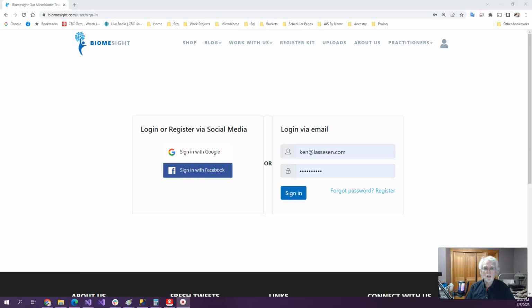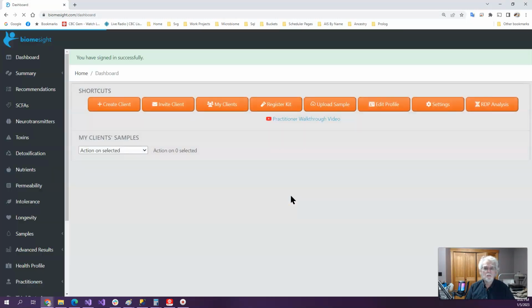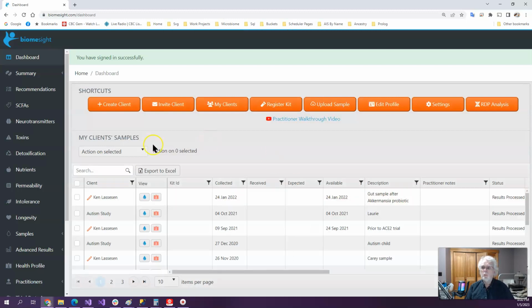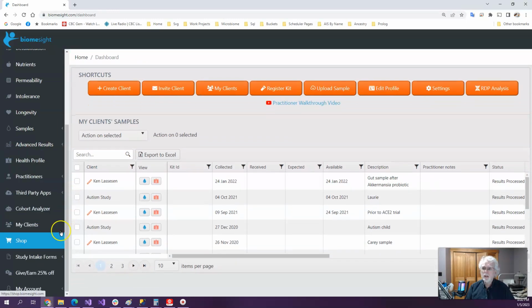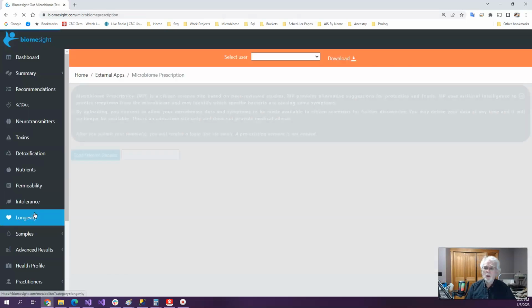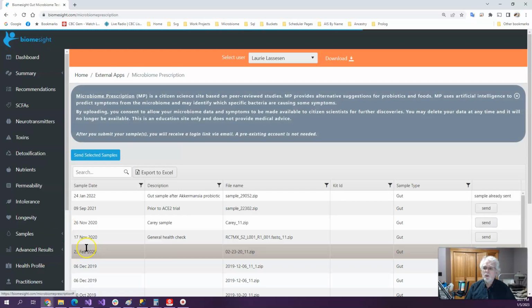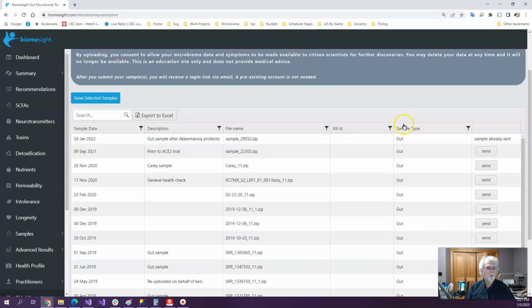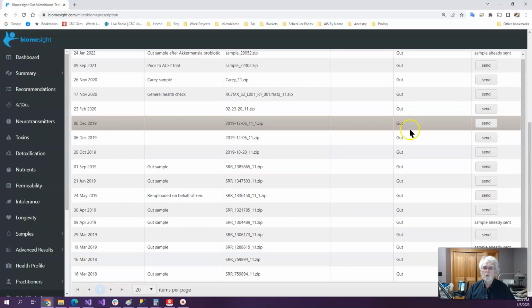So first thing is, I'm going to go in and log into the Biome site. I have an account there. And voila, we are in. And now on the left side, I go down to third-party apps. I'm a third-party app. I'm the only third-party app there. Click there. They are good in terms of being willing to integrate elsewhere.